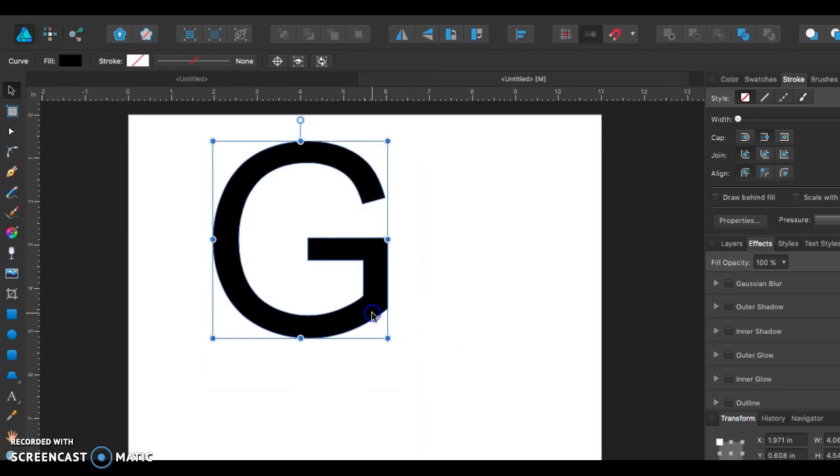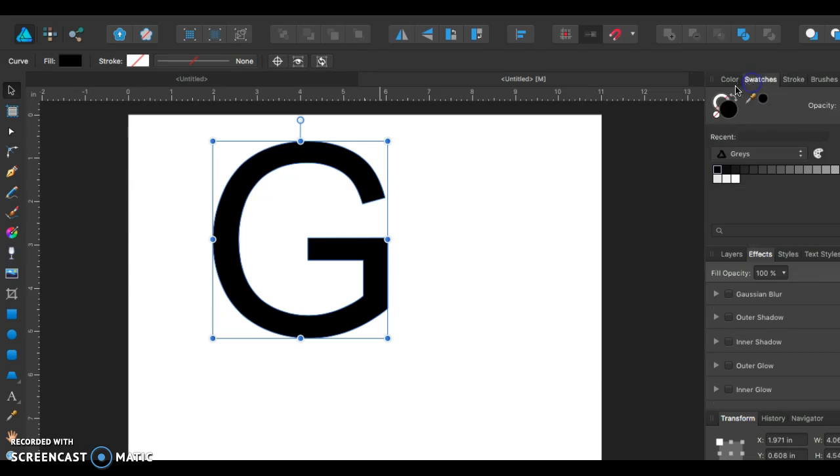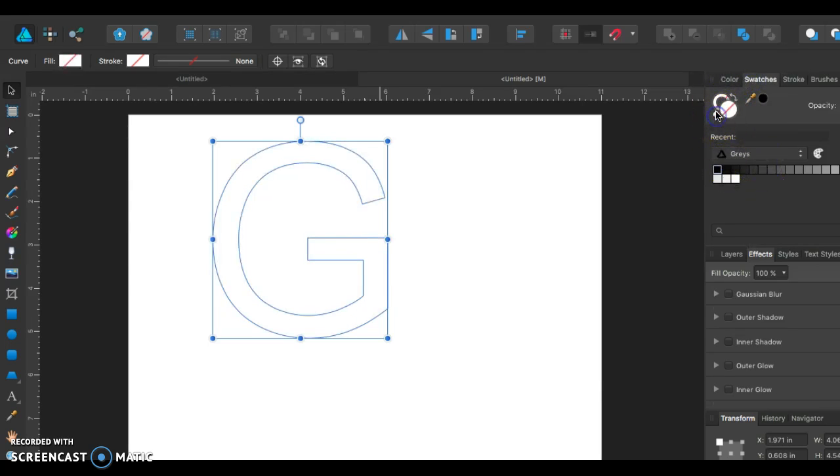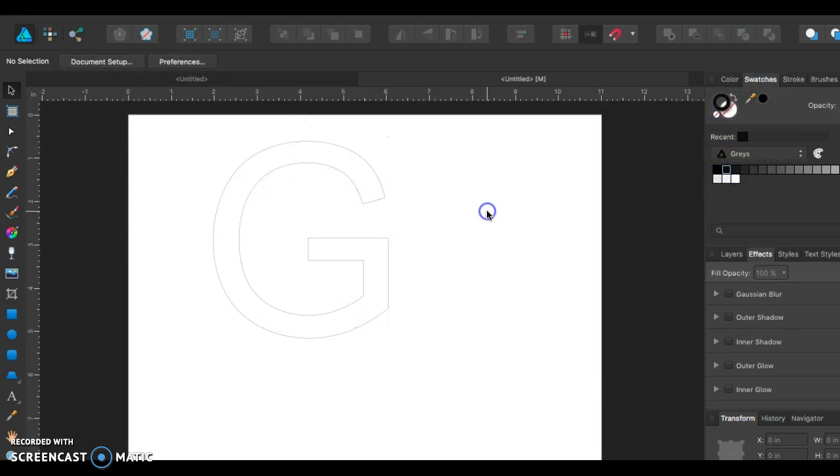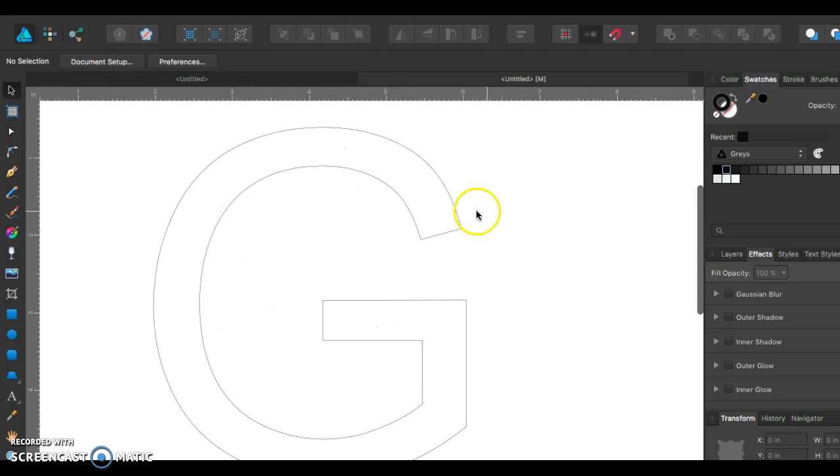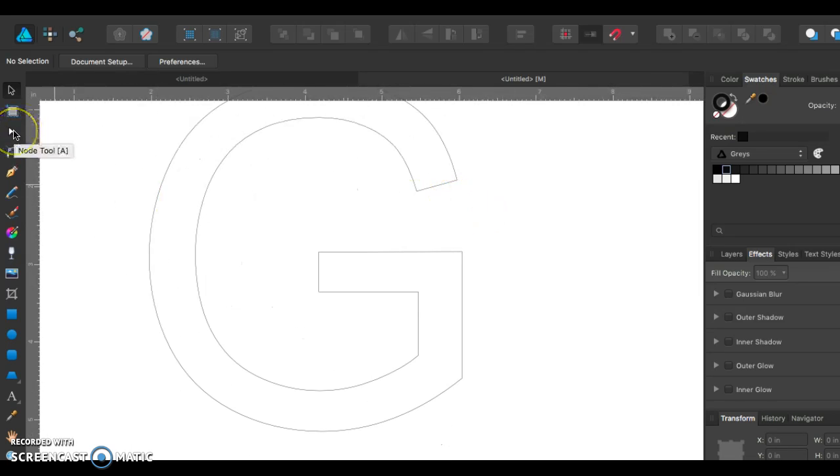You'll notice it now has shape commands rather than letter commands. I can no longer make a font, for instance. I can no longer change its size. However, now it is an exact shape. So I can still do things like change the fill. For instance, I can make it transparent. I can give it a line. You can see that. But now I can actually manipulate it very easily.